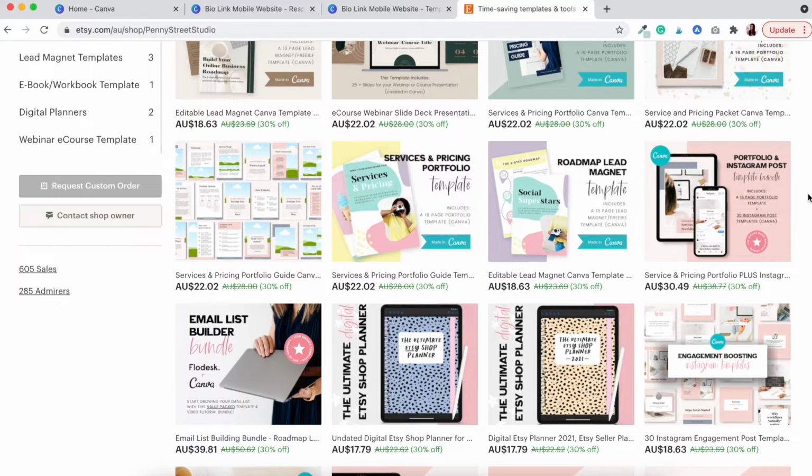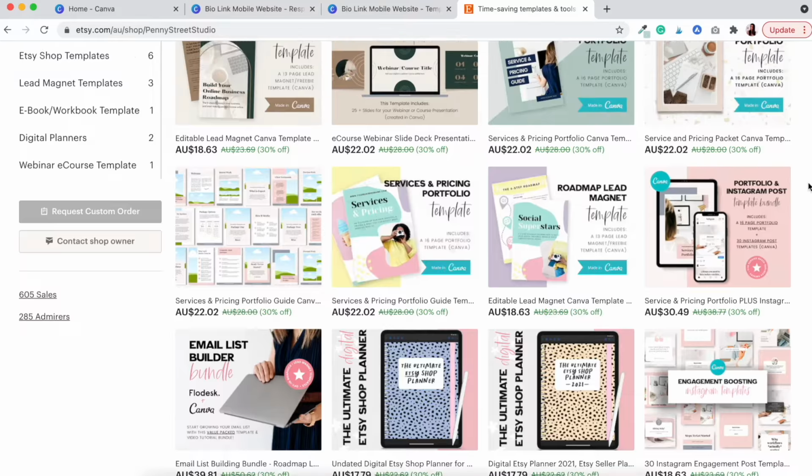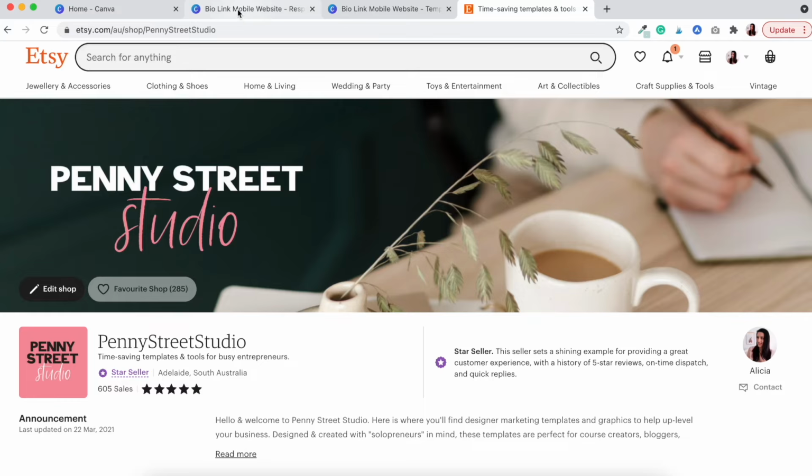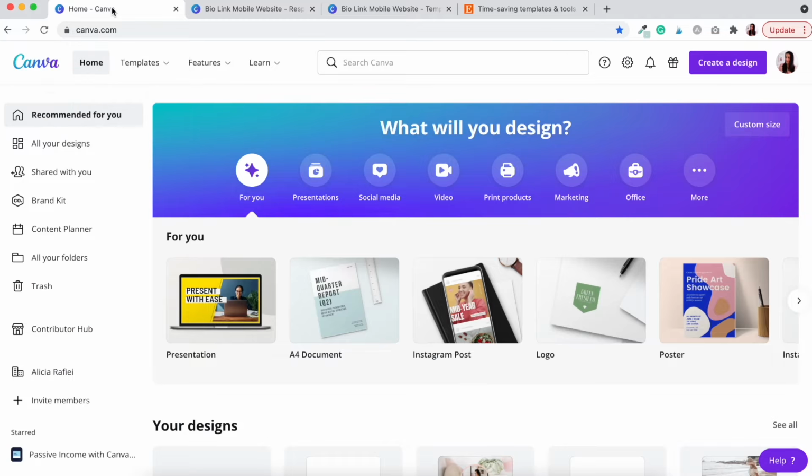Now, these templates that I sell within this collection are designed for online business owners, but specifically for freelancers or service providers, such as virtual assistants. Okay, so it's very specific. And this is also another thing that I teach within my Passive Income with Canva course, is to get real specific on the type of Canva templates that you want to sell. That's how you can actually create a successful Etsy shop, is by being really specific with what you sell within your store.